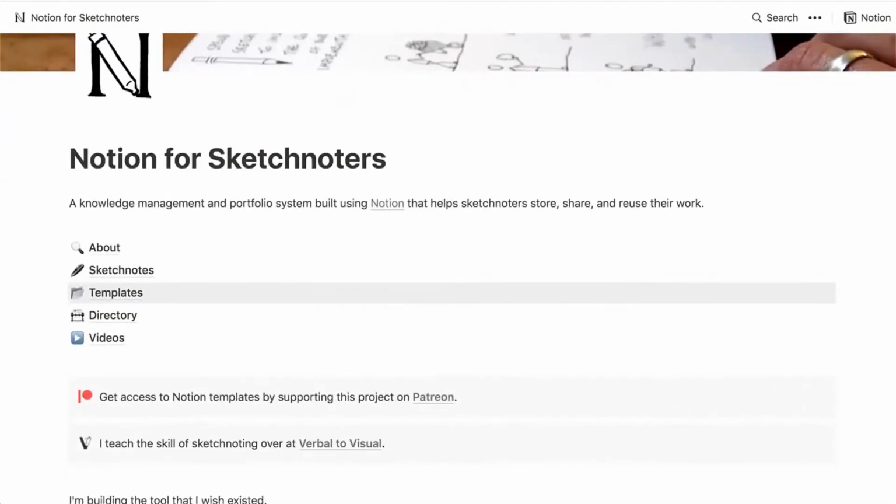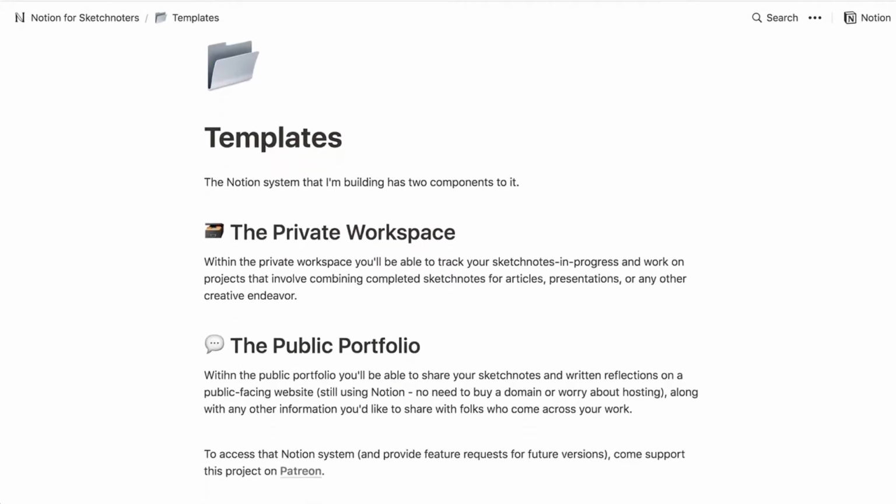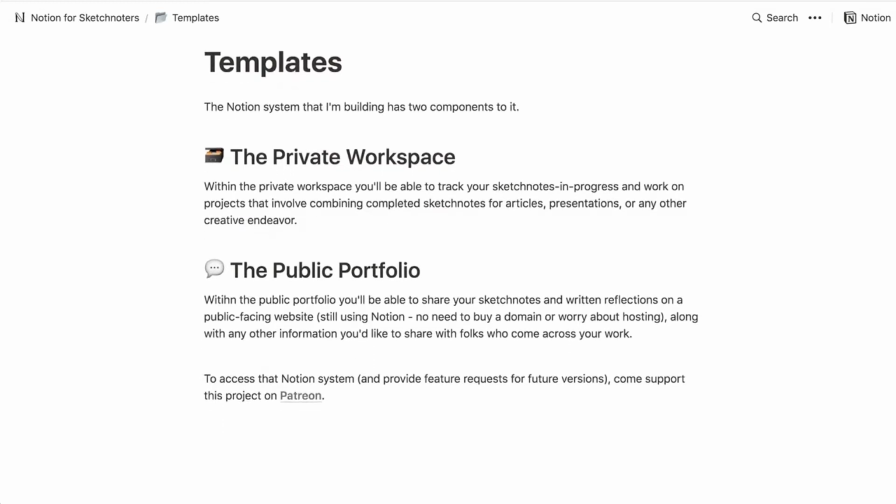A few other new pages that I've added. We've got the templates. I wanted to describe the type of templates that I am building here. So the Notion system that I'm building has 2 components to it. There's a private workspace where you can track your sketch notes in progress and work on projects that involve combining completed sketch notes for things like articles or presentations, any other creative endeavor.